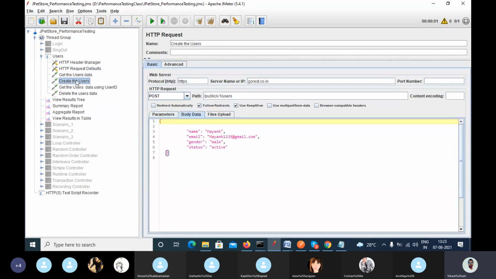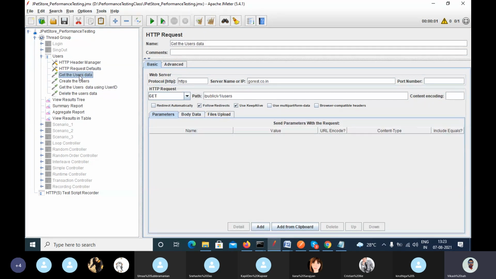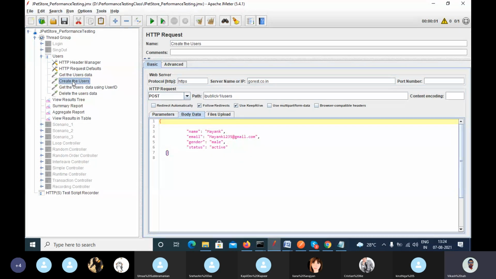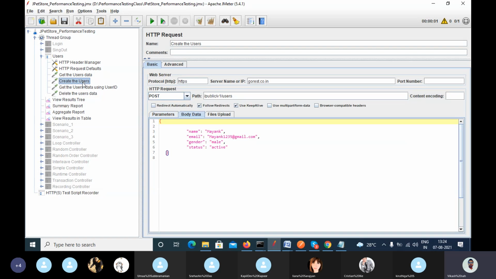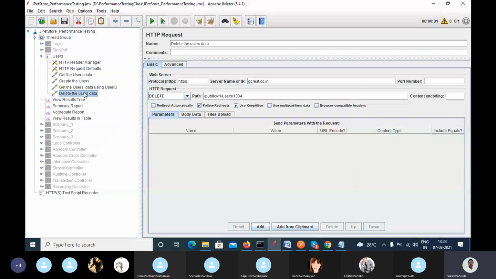So guys, tell me, in all these 4 requests, what is common? The endpoint URL. The endpoint URL is the same here, here also the same, and in delete also it is gorest. The base URL is the same. Agree or not? The protocol is the same. Agree?